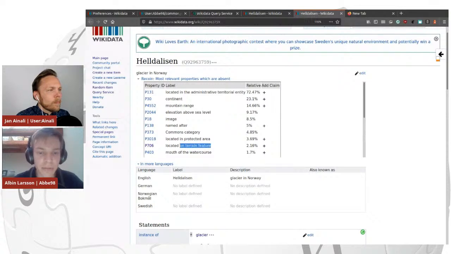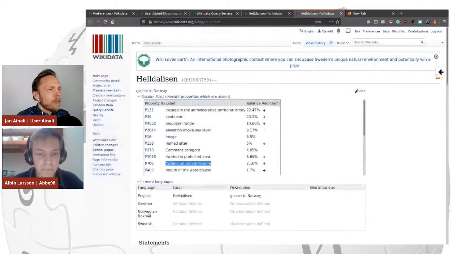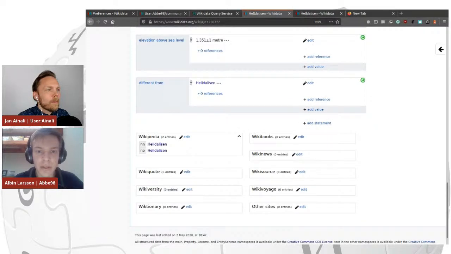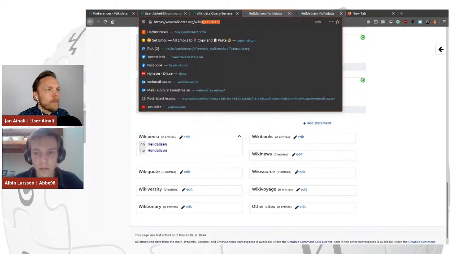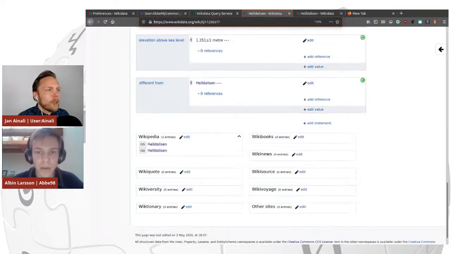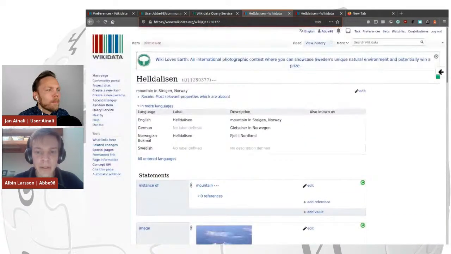Let's see if we can use this recoin we showed last time. Located on terrain feature. So the glaciers also have a mountain range, of course, but that one's different. Yes. So we have located on terrain feature, because glaciers are usually located on mountains, and in this case, particular. Publish. All right. There are a couple of things that could still be wrong here.